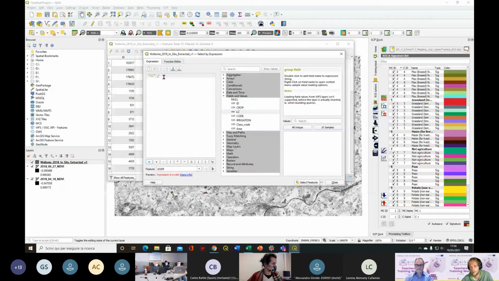In the right bottom box, still white at the moment, we want to click on the all unique. With this option, the software is telling us all the unique values that the LC attribute has in our table. And we want to select, so double click on the barley winter.